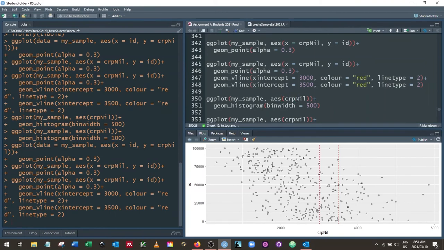This time we have only one thing in here. If there's only one thing, R interprets it as X equals CRP null. In this case, there is no Y argument for a histogram. We'll see why just now. There's a plus sign because we're going to add another layer. And now here is the big difference. Now we're not going to use a point like before, geom point, but we're going to use geom histogram because that's what we want to make.